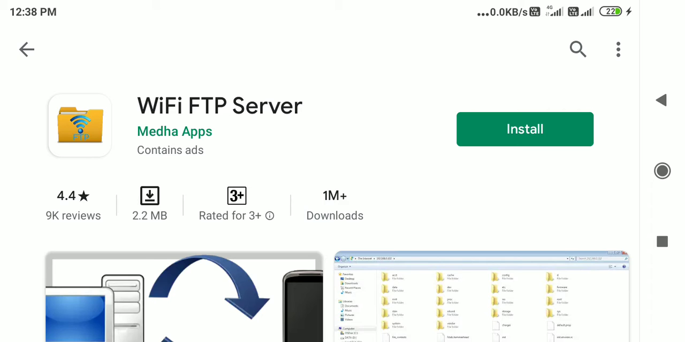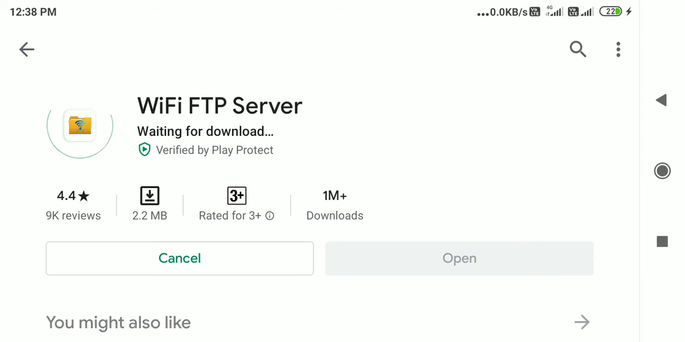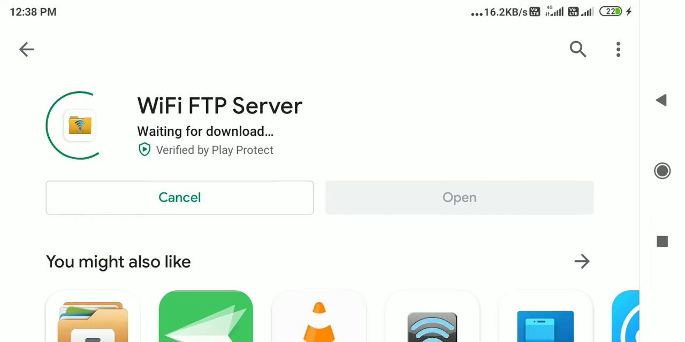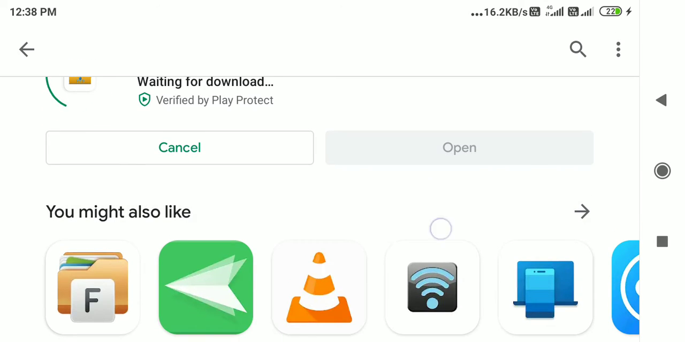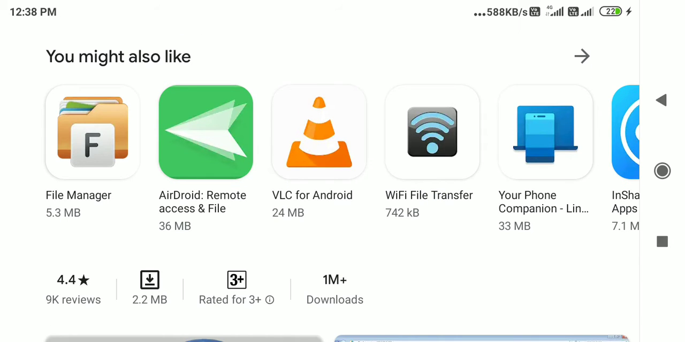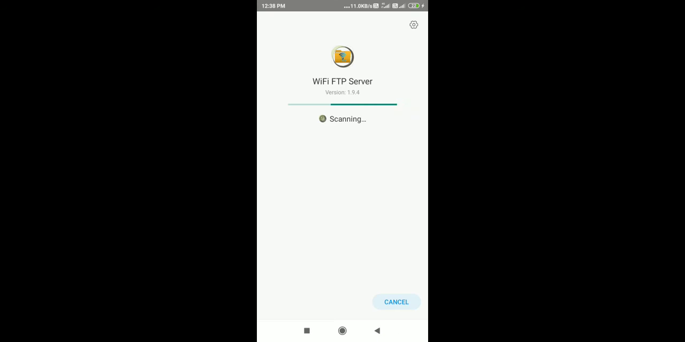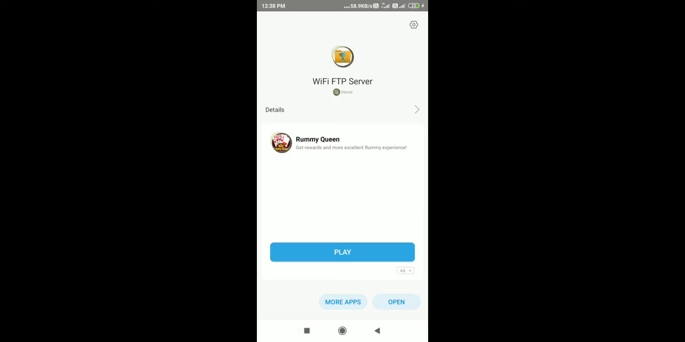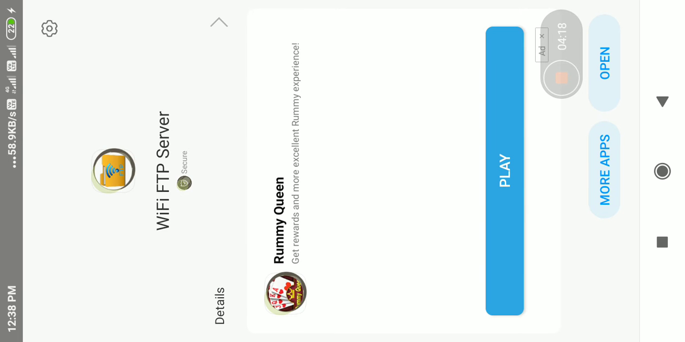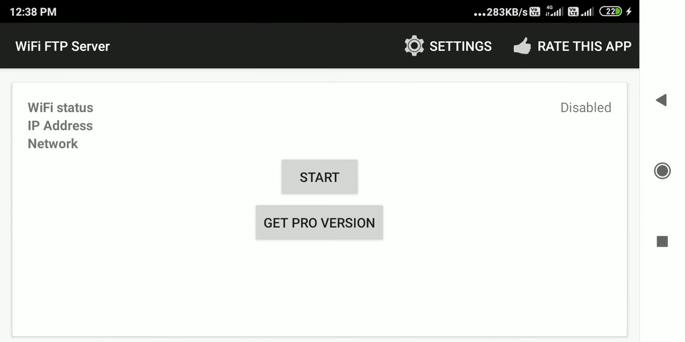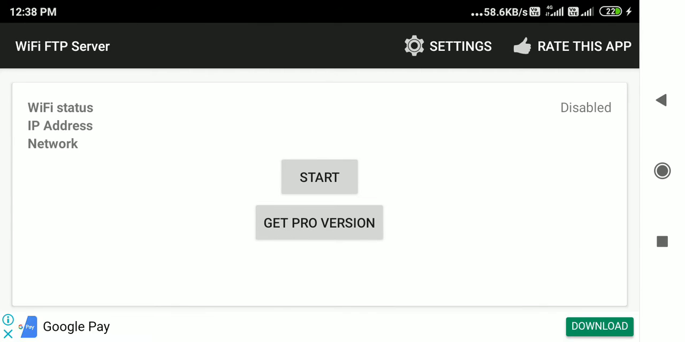So if you are going to install a server for that particular Wi-Fi server, let's install and see what happens. I haven't used it earlier, but let's see what this Wi-Fi FTP server is. Now it's installing. It's called the Wi-Fi FTP server. It is installed. Now I am opening it. I press open and it's open. Now I say start. Wi-Fi status, IP address, network, everything is disabled. Now if you want to go, you can start things.